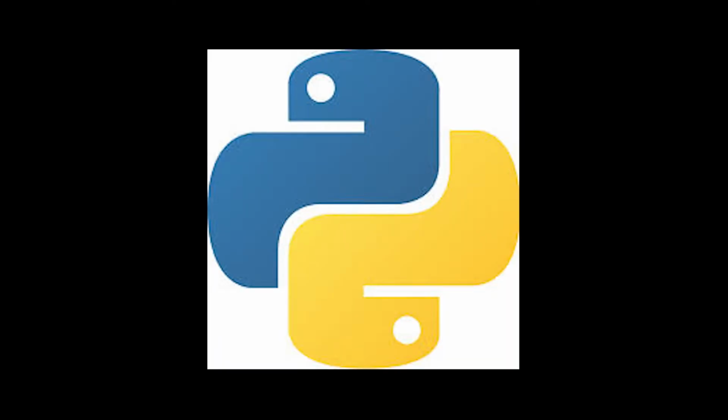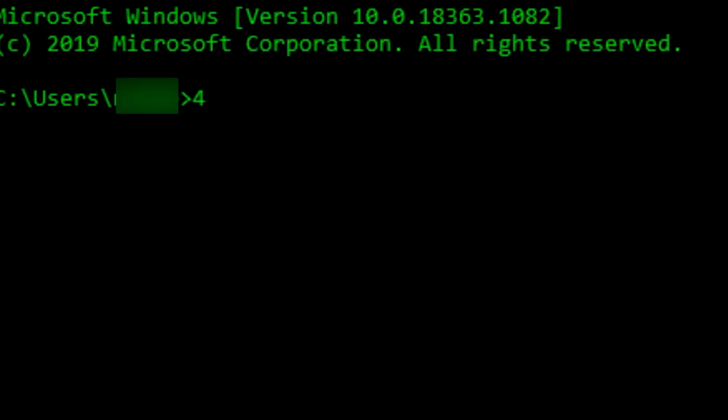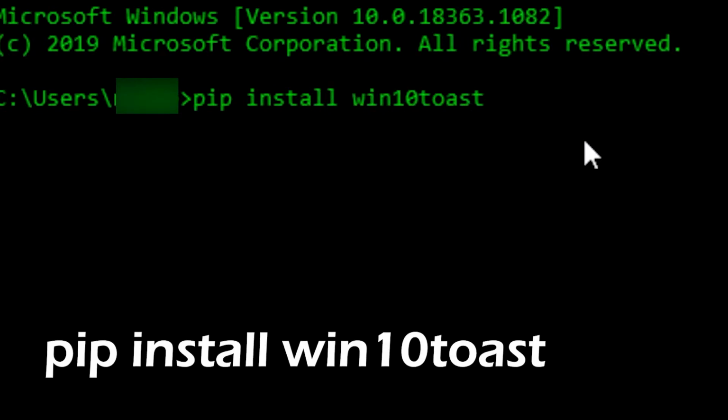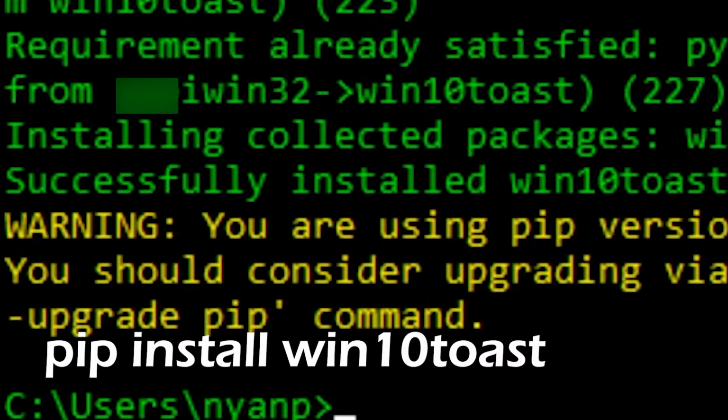So yeah, let's get into the video. To get started, you have to have Python already downloaded on your device. You're going to go to the command prompt and type in pip install win10toast. It's going to be on screen now. You're just going to click enter and it should do all the rest for you. Once it says successfully installed, you have Win10Toast installed on your device.